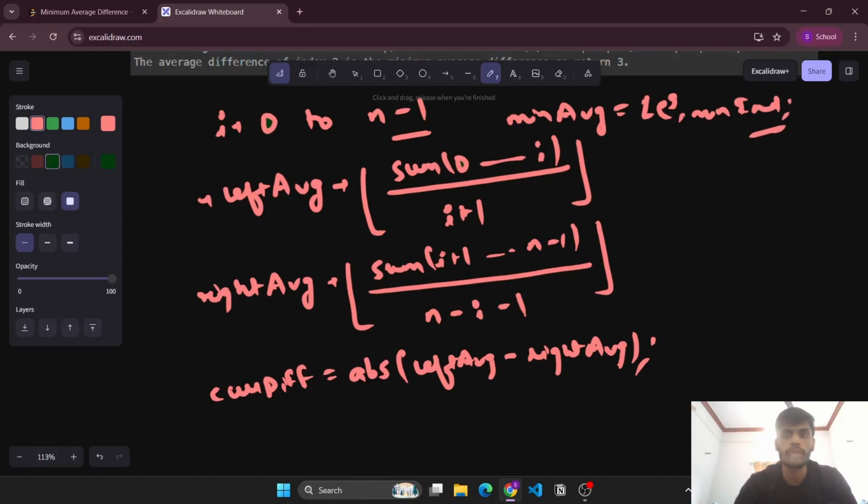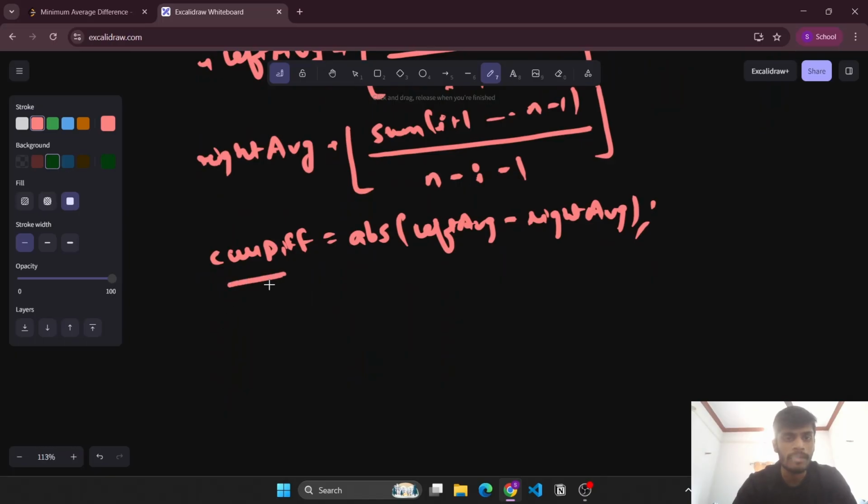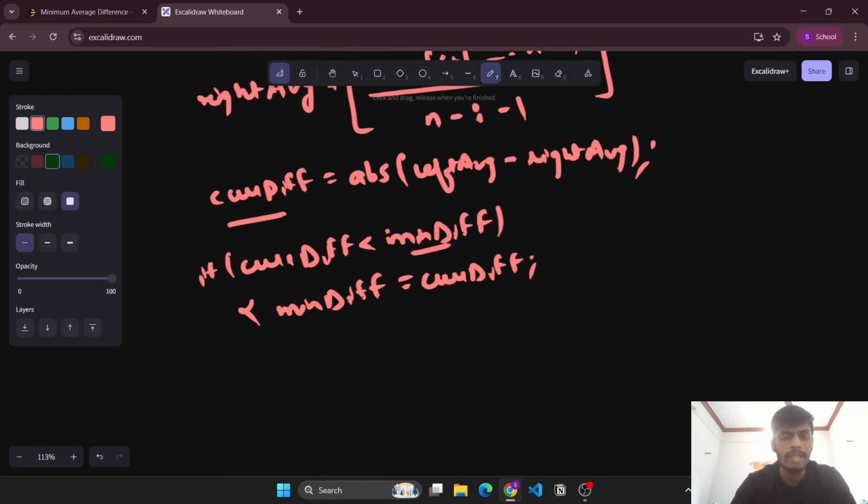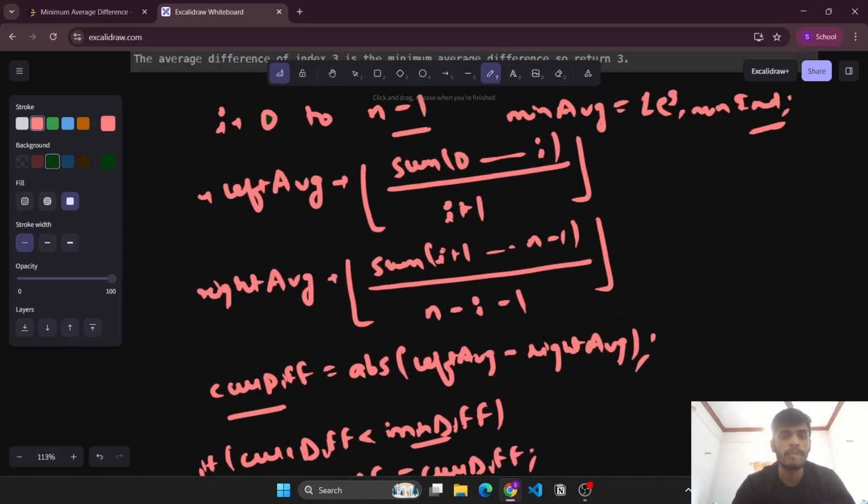Okay, so now what do we need to do? If the current difference that we have is less than the minimum difference found so far, then we'll update the minimum difference with this current difference. Now the index i is the one which gives us this minimum difference, and since this i is giving us the minimum difference, we will update the minimum index as well with the current i. We'll keep updating it for each i from 0 to n minus 1.